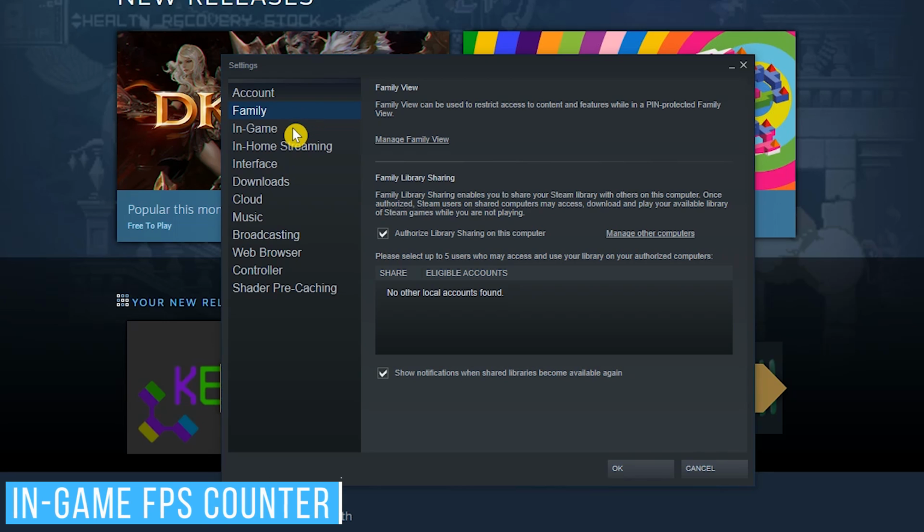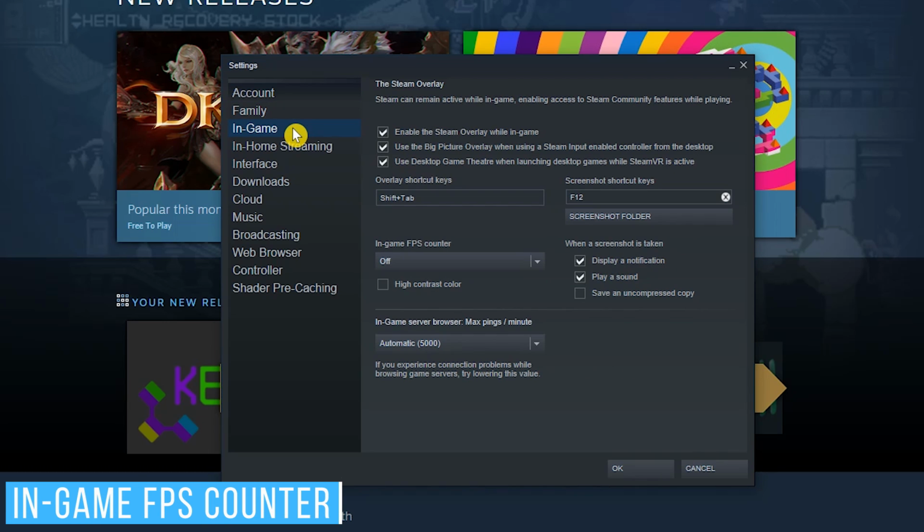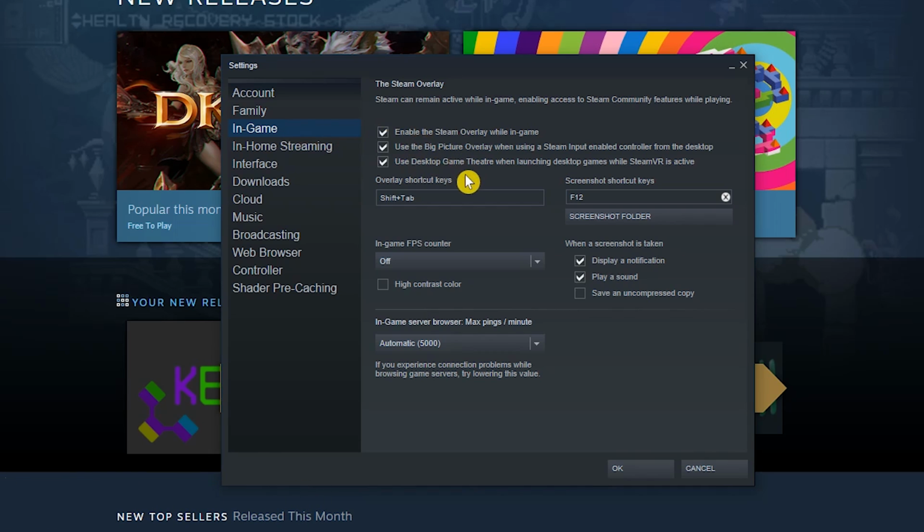Let's now go to the in-game settings. A useful tool when playing around with the graphical settings within a game is the in-game FPS counter. Clicking the drop-down arrow lets you choose where you'd like the FPS counter to appear when you're trying to get the highest frame rates possible.